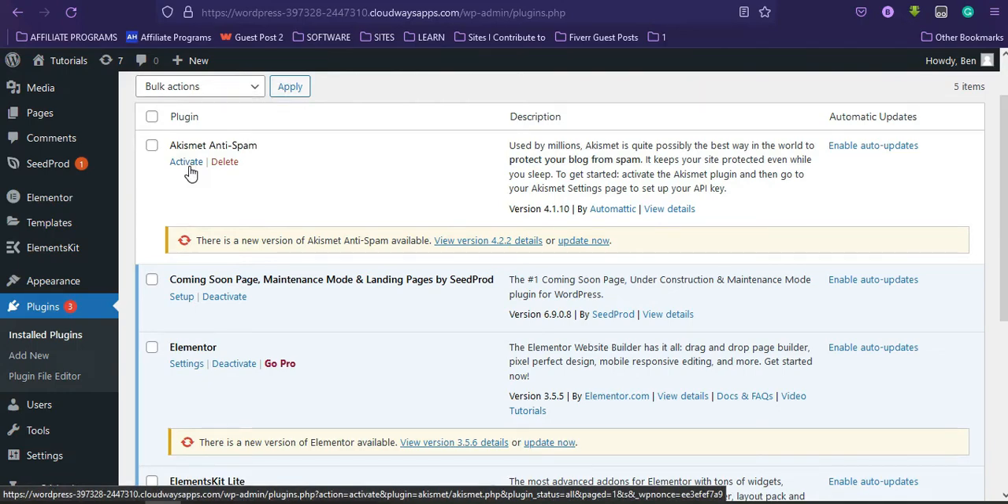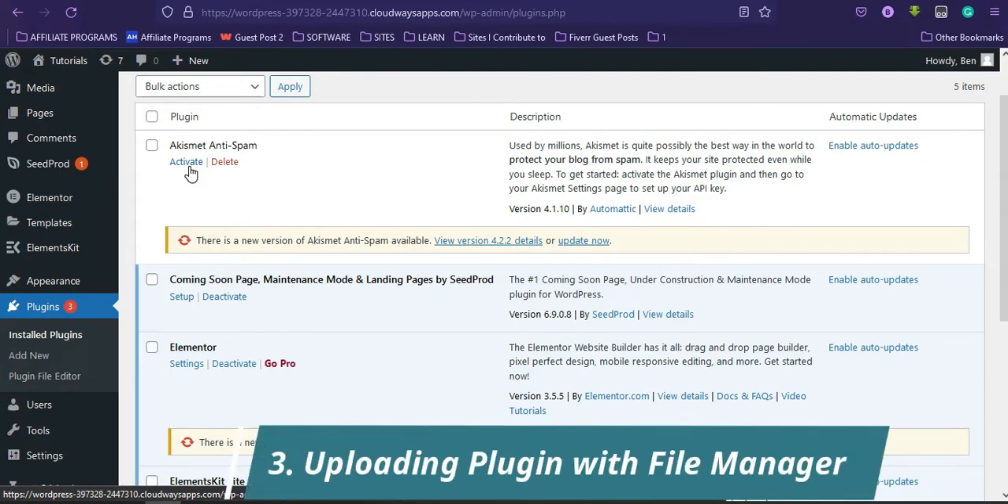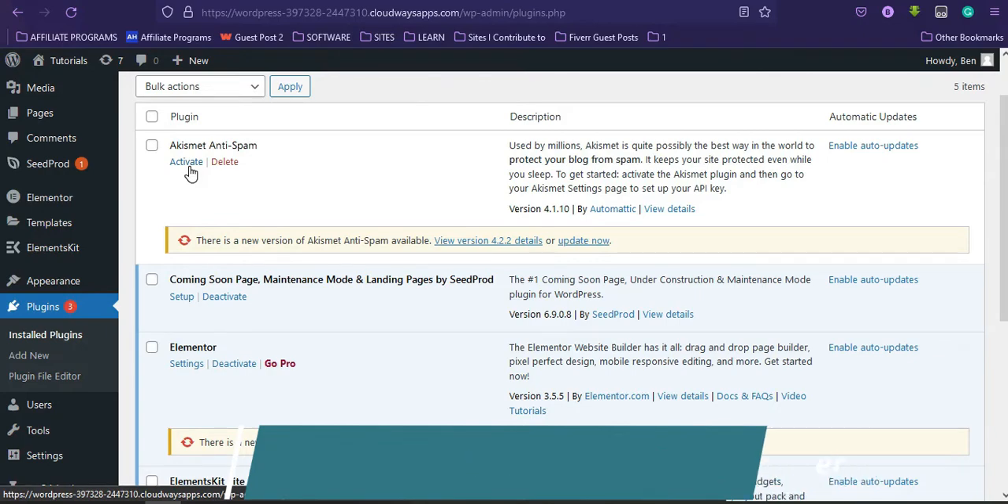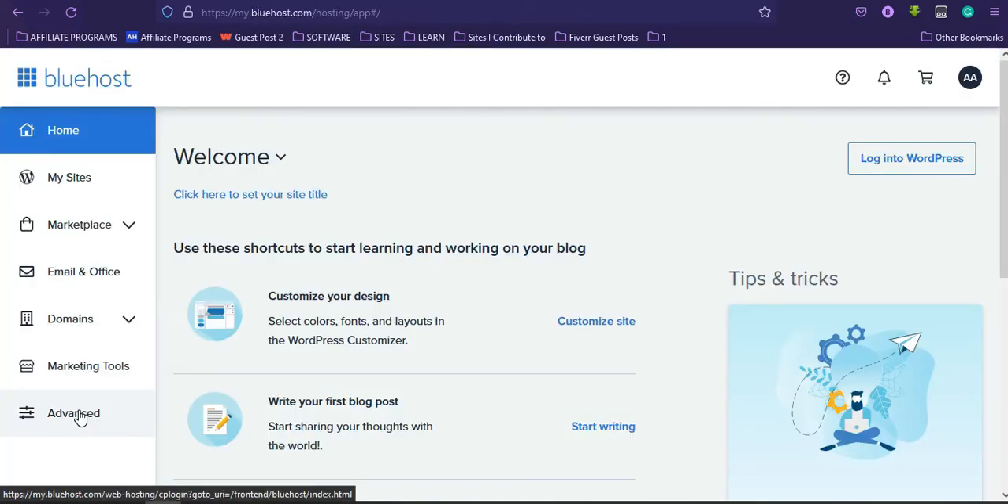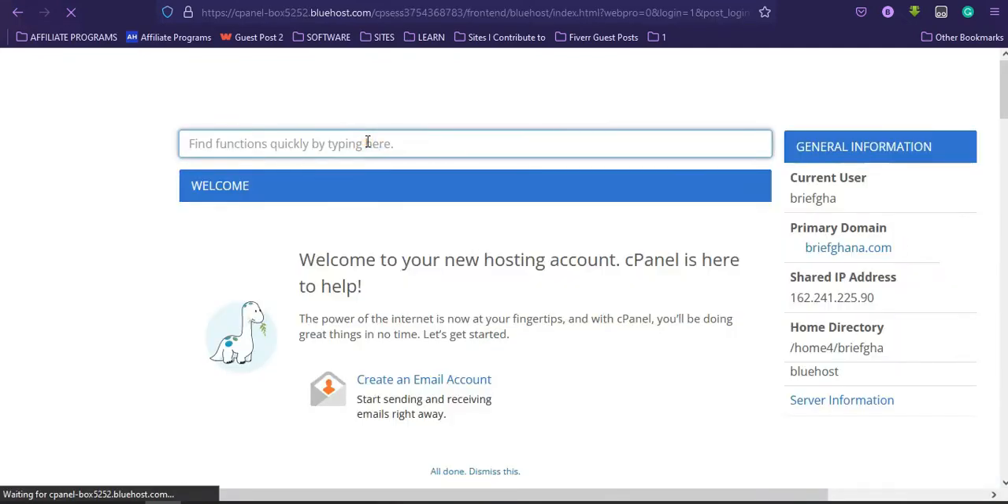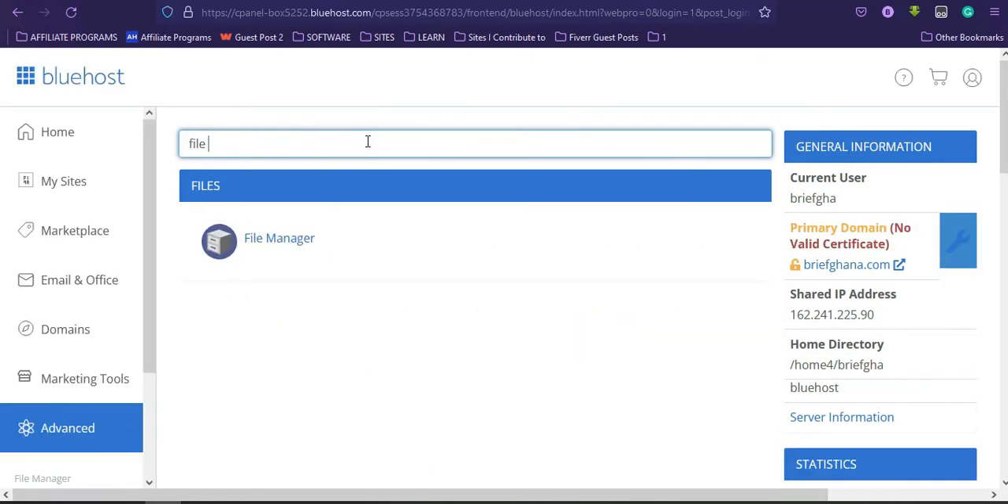The third way of installing a plugin is by doing it through File Manager on cPanel or any other control panel. So I have a cPanel with Bluehost. Let's move to that area and see how we can do that. So on cPanel, we are going to identify File Manager. So let's search for File Manager. So we see File Manager here.